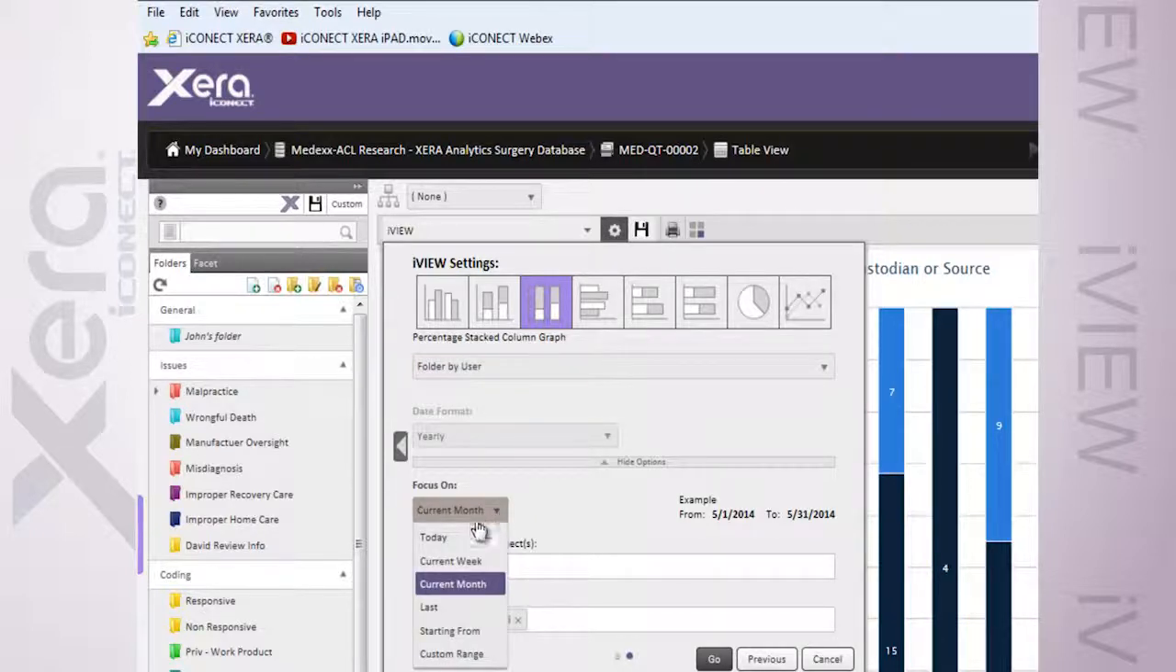But I can easily expand this out to focus on today, my current week, to automatically know the week I'm in, my month, the last time somebody had been in, starting from, so a start from date, or a custom date range. All of these are available for me. But what's most important is these are in fact dynamic. So regardless of the option I choose, for example, the month, when I continuously run this report or have it pinned onto my dashboard, for example, it knows always focus on my current month.